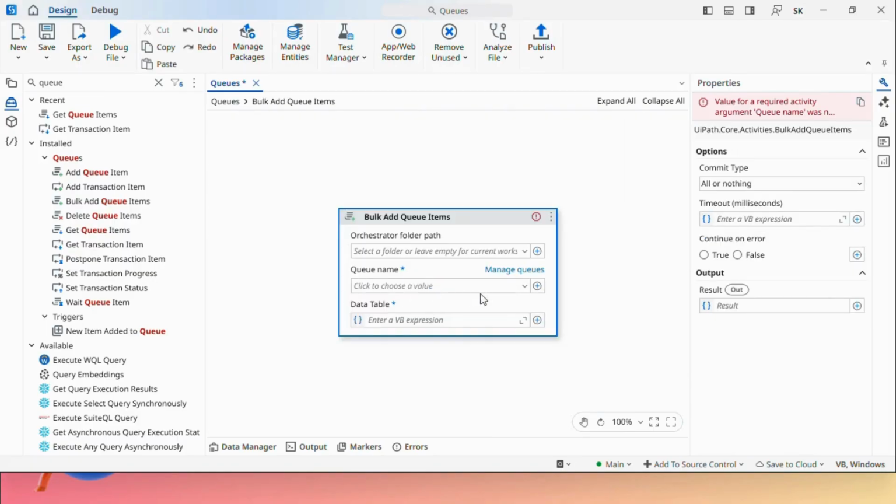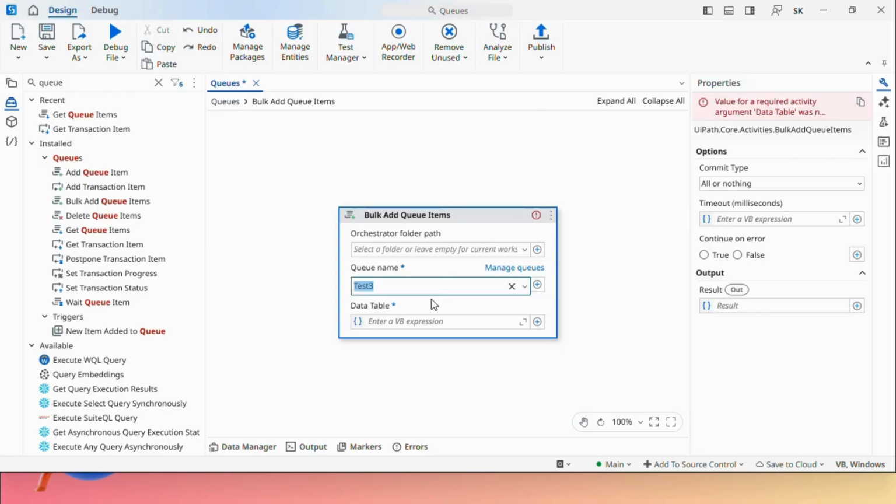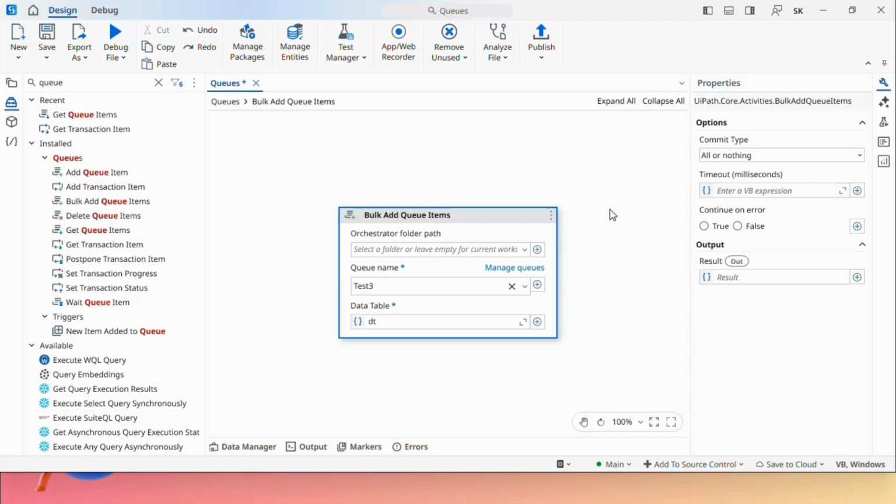So for this activity, in the queue name we need to select the queue name where you want to add the queue item, and then we need to mention the data table, right? For the Bulk Add Queue Items activity we have an option, commit type. Here two options are available: all or nothing, and process all independently.